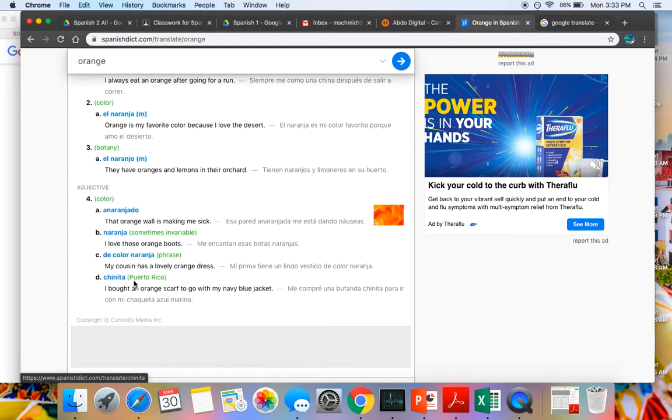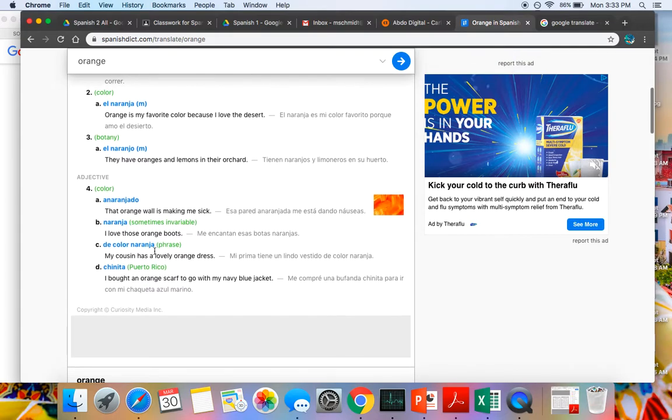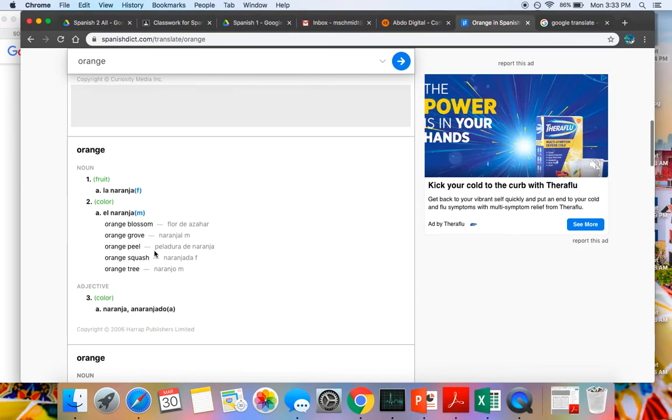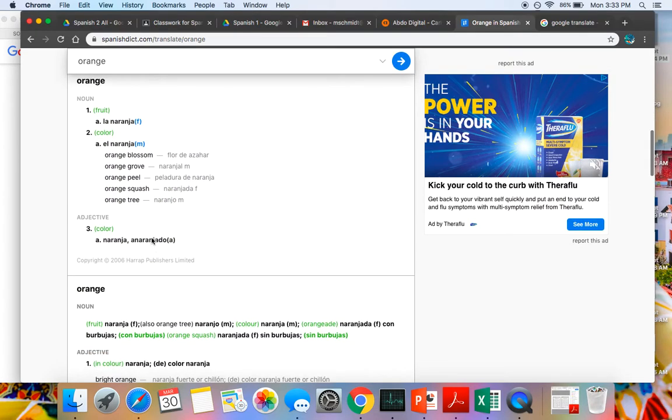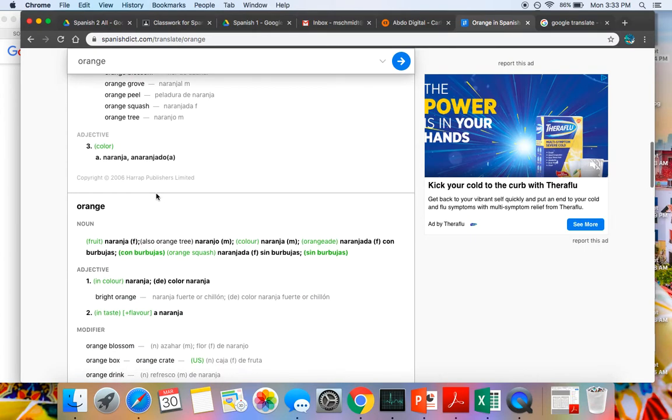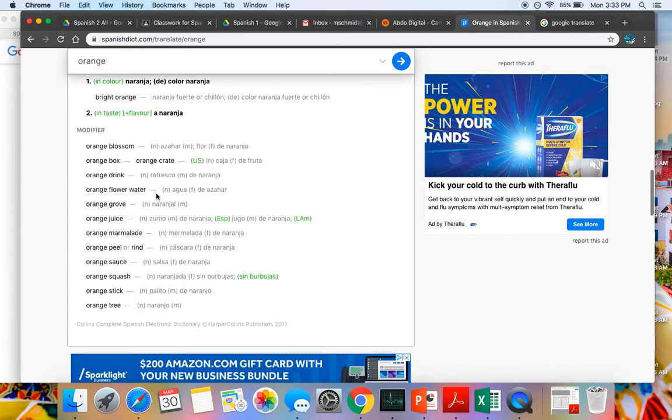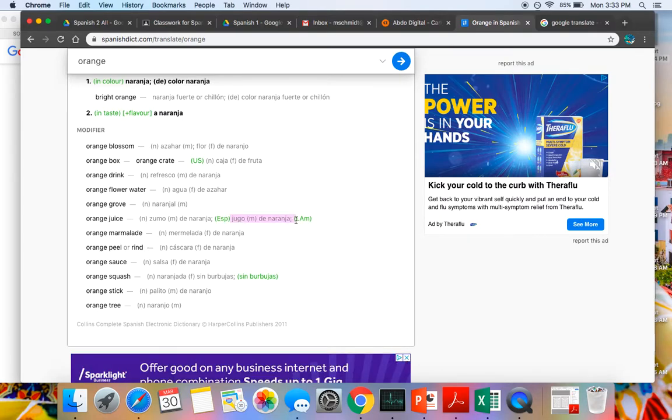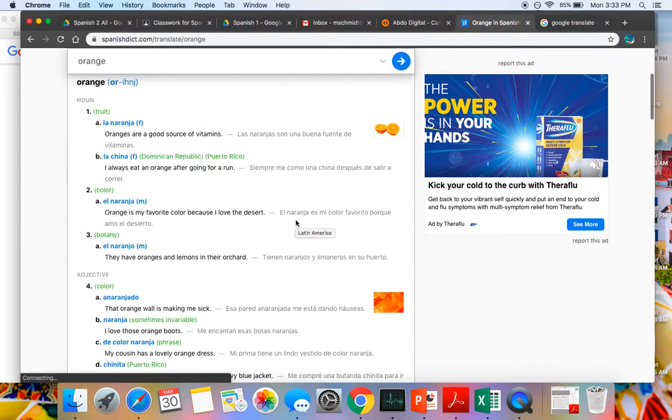You can see some other variations that different places use, like Puerto Rico uses chinita. Some people do say naranja for orange. If you were to scroll down even further than that, you can find some different phrases with orange. Down here, orange juice. Maybe you need that. Jugo de naranja. This just has way more options.